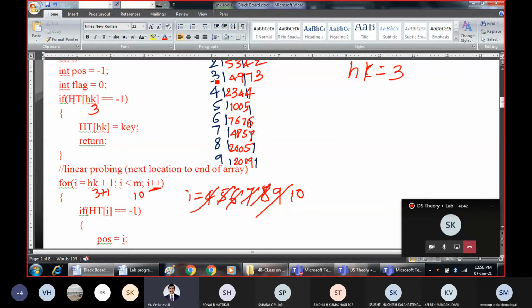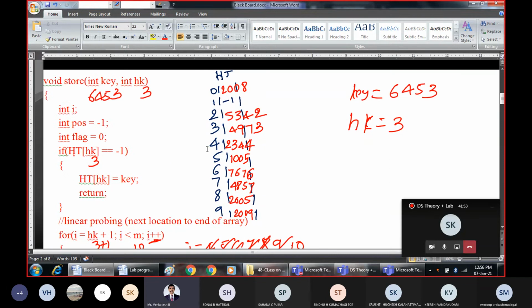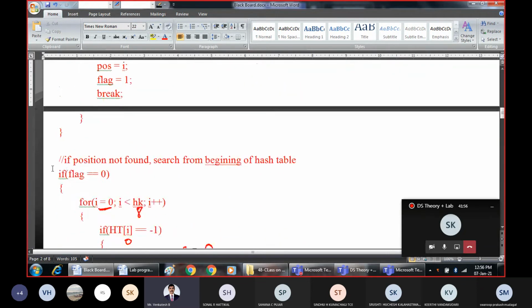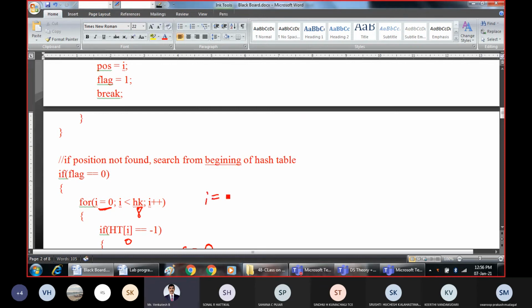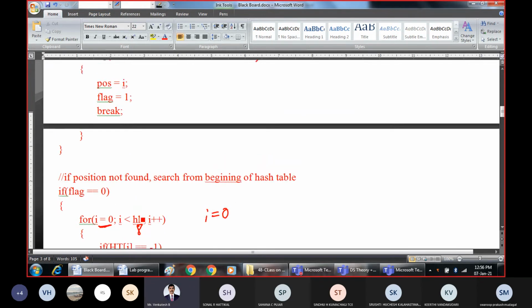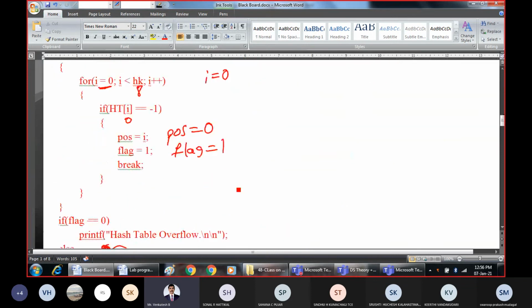That means from fourth location onwards, there is no free location at the end of the hash table. Now we have to come back and search from the beginning. That is the other part. That means if position is not found, search from beginning of the hash table. That is flag equal to 0. What it indicates? Position is not found. Start from the first location. Right? Start from I equal to 0. Then what is hash key? Hash key we have got it as 3.